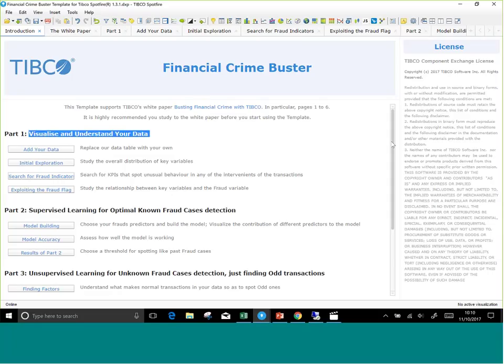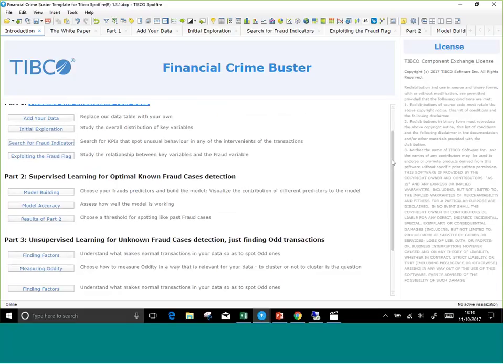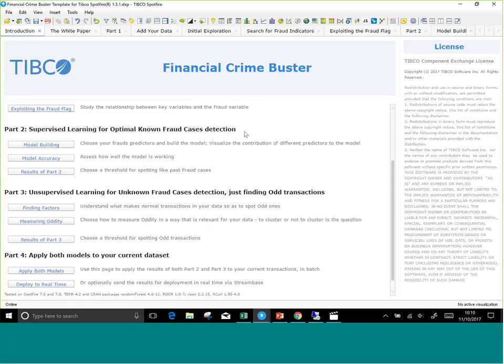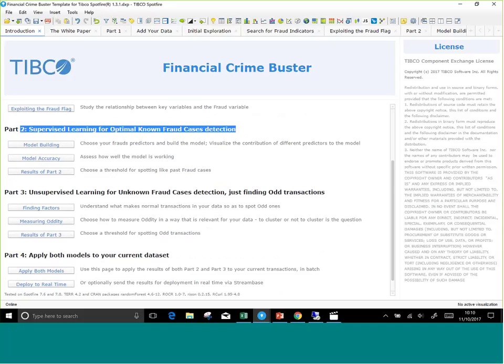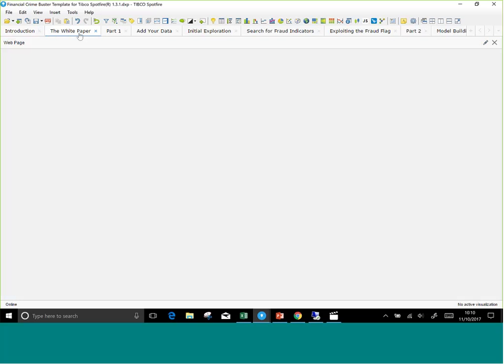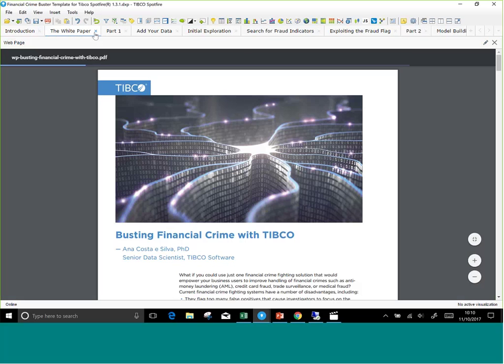The first will allow you to just visualize your data and understand it and increase your general culture about it. The second one applies supervised learning. The third one applies unsupervised learning. And eventually you can deploy both models either in batch, in Spotfire itself, or in real time. And the template is based on a white paper that is embedded in it.